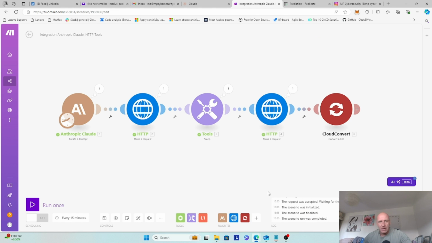So there you go, guys. There's an amazing automation to create really visual, fantastic images, using AI to create a specific prompt based on a text you provide to it.